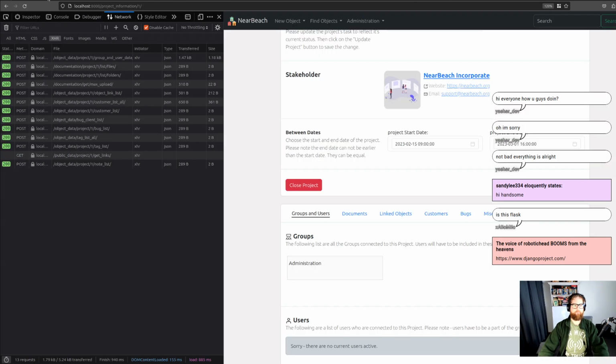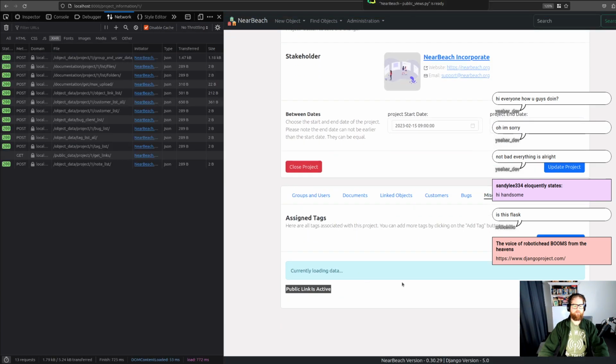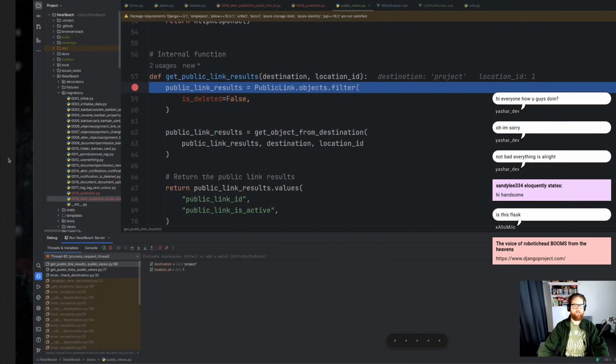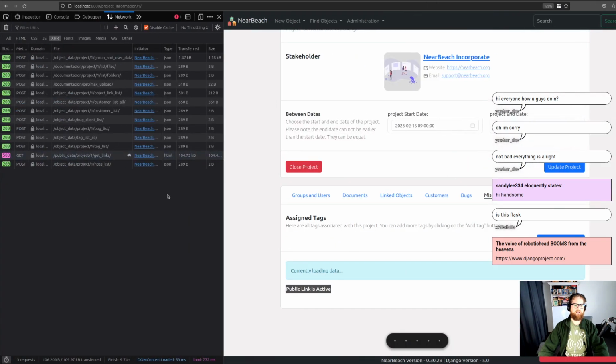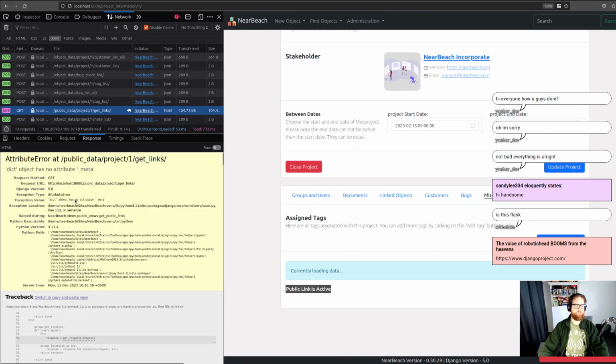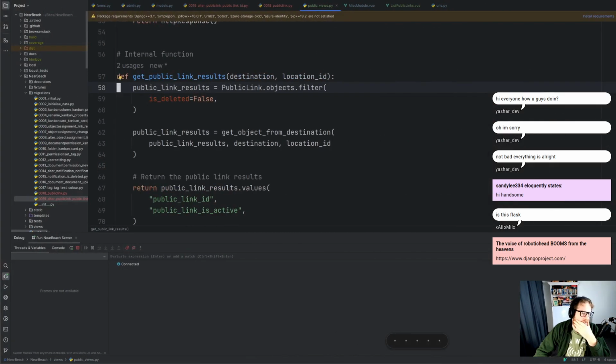All right. That's why it didn't work. Currently loading data. All right, cool. We'll hit play. Get rid of that. Had an issue fetching the data, which is what we expected. So yeah, dict has no object meta.